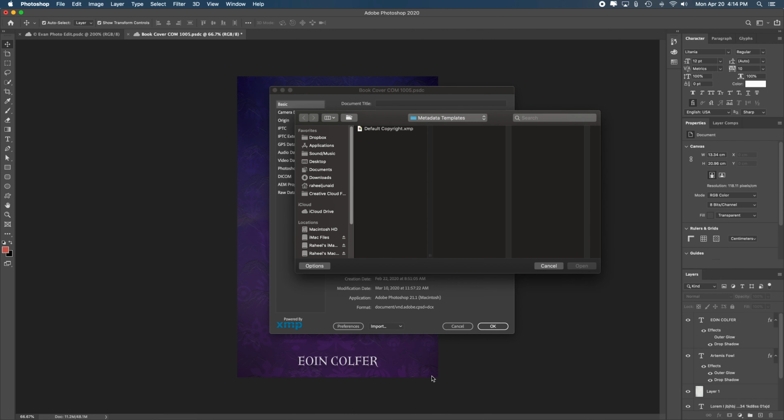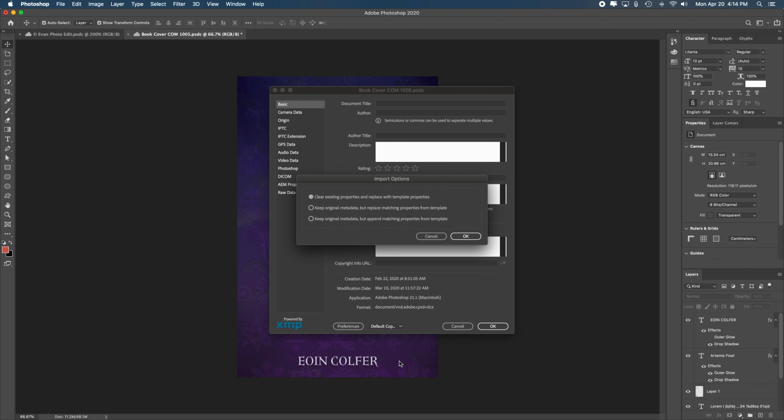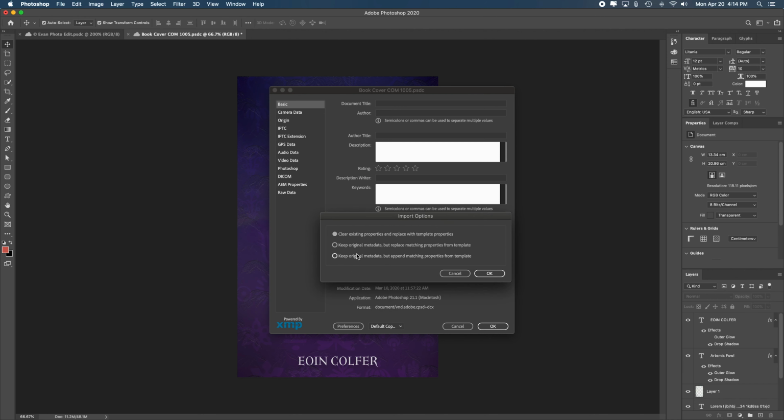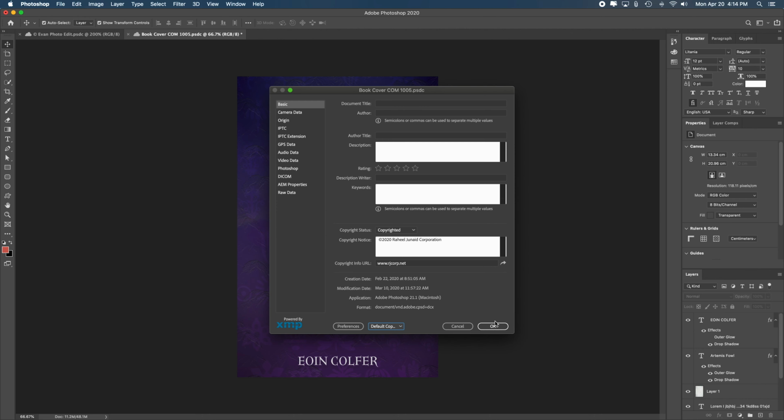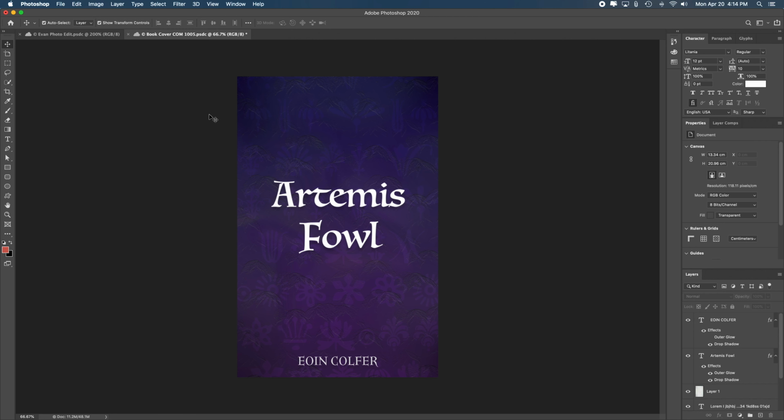And you can press import as well if you want to choose a different copyright that is not showing up here. But I could just press default copyright and clear existing properties in place of template properties. I have no properties right now, so I'm okay with that. Then there's also these two, whatever one you choose. And you press OK, and then you can see that it's all applied. And then there you go, copyright symbol shows up. And that's pretty much it.